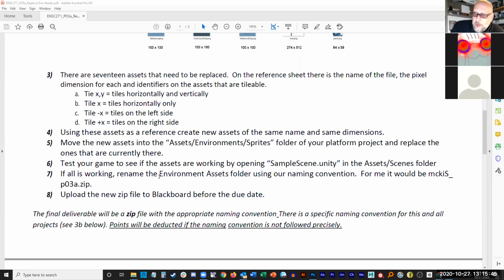And then what I'll be doing to grade this, to make sure that it's doing what it needs to do, is I'll be taking these folders and replacing the assets in my Unity project. So when I pull it up, I should see all the environmental assets there. If I don't see it, there's some kind of problem, either with naming or you didn't do the asset or something like that. And then I'll grade based on that.